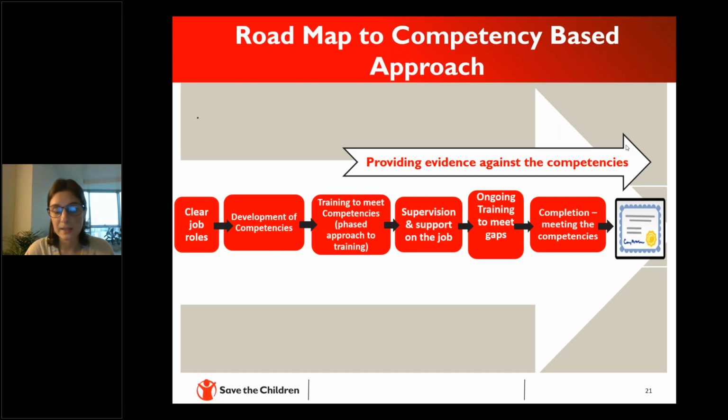The final step is the certification, and this is where you receive the recognition that you have met all the required competencies within your role.